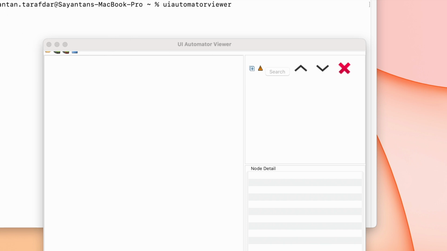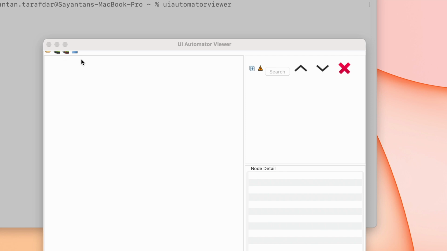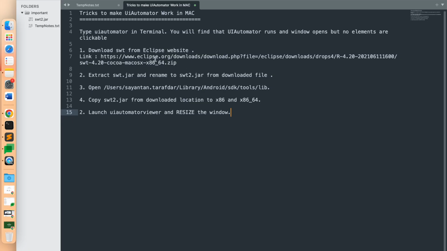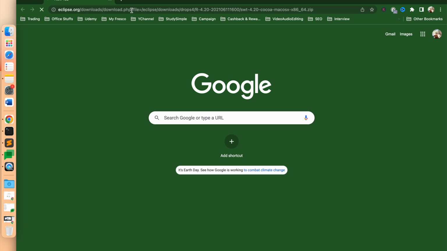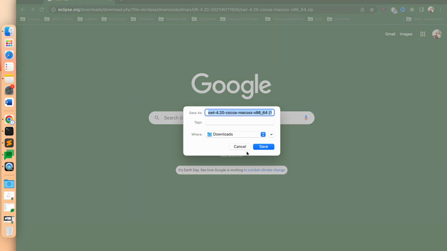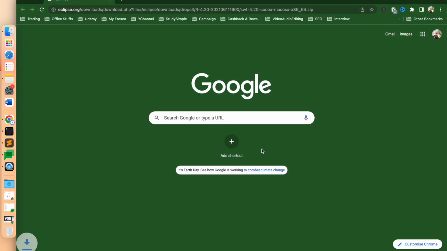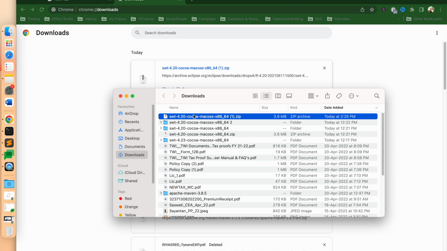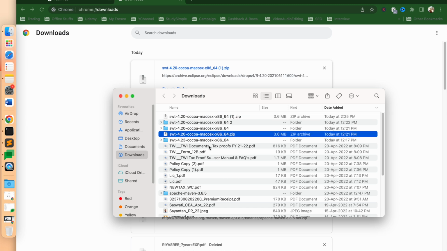So how can we fix it? Let me close this terminal first. This is the process you need to follow to run the UI automator. There are 5 steps, so let me show you one by one. Go to this website, which is Eclipse. You have to download an SWT package or SWT jar and save it. This has been downloaded. Just go to the Finder and extract this file. I have already extracted it, so I am not extracting it again.